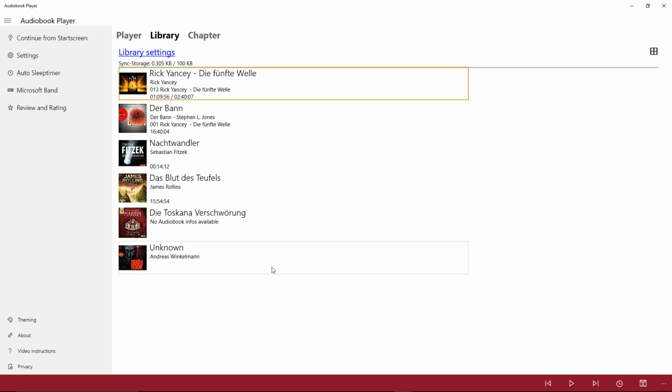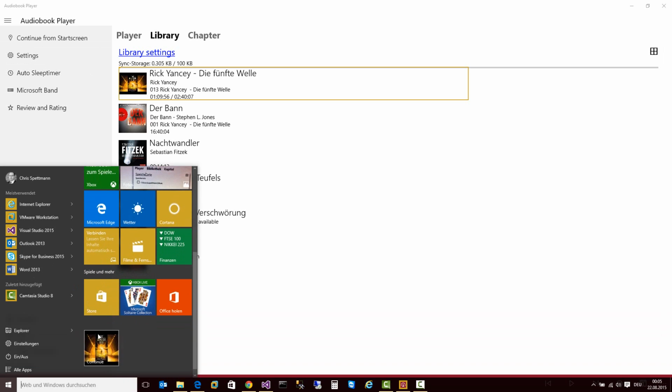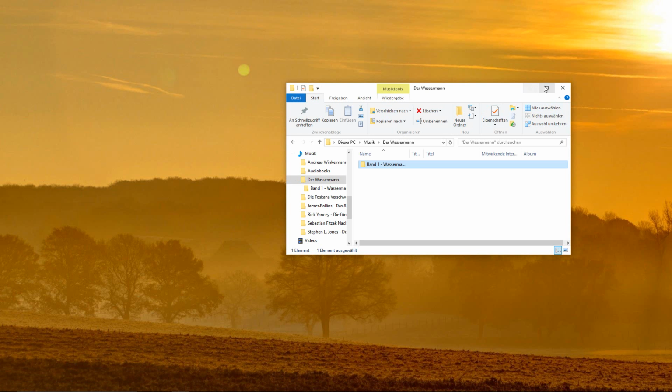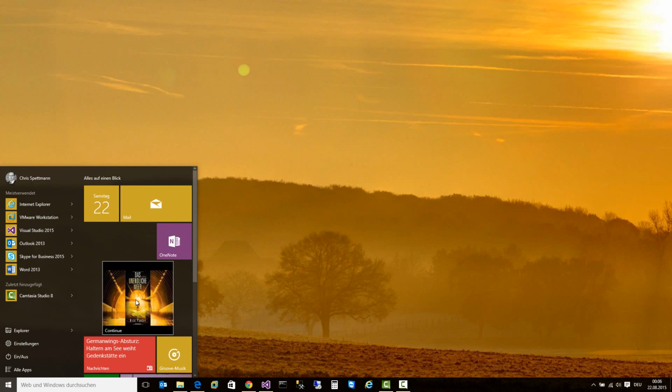In the next step, we go from function to function and start with the left menu here. The first thing in this menu is continue from start screen. If we click on this, then we get a new tile in our start menu. It's this here. I can change the size. It's very big now. What the tile does is start the last audiobook we played. If we played another audiobook, then the tile plays that other audiobook, the last heard audiobook.